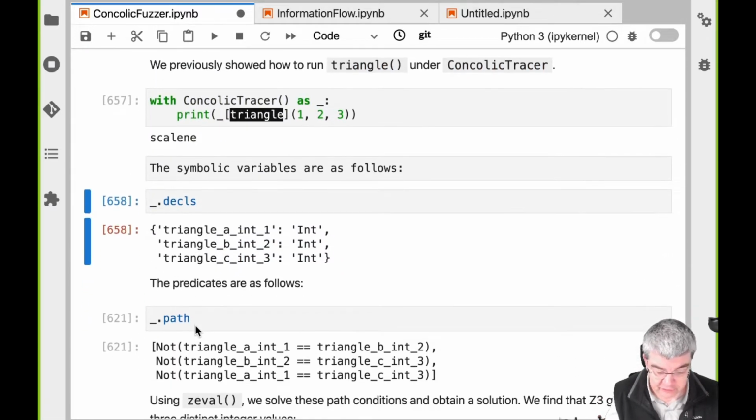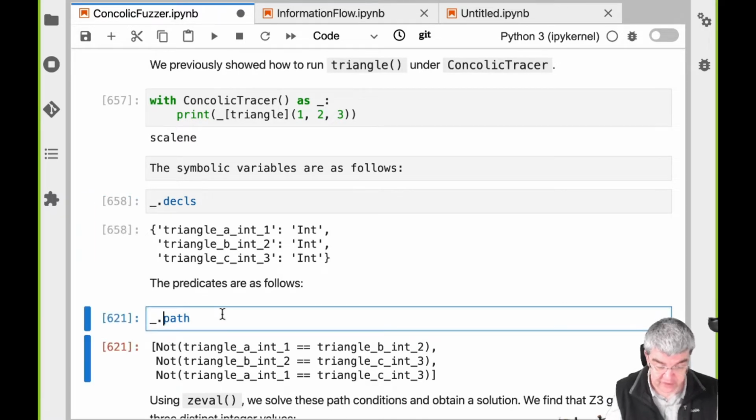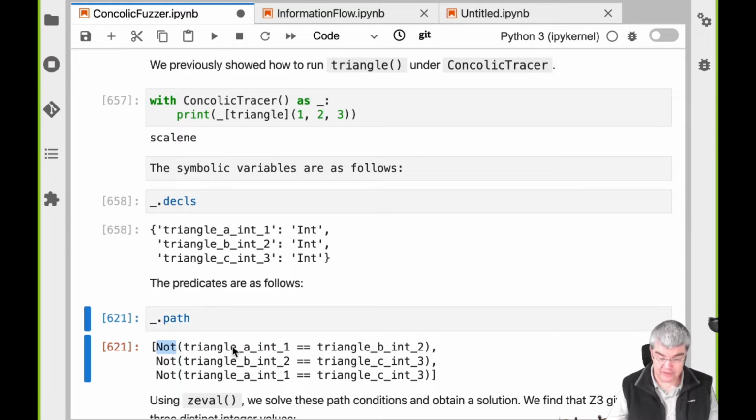The interesting thing is this thing here. This is the path the program has taken. And here we see the individual conditions that the program has collected over time. So what we see is that it is not the case that A, which we have here, equals B. It is also not the case that B is equal to C. And it also was not the case that A was equal to C.